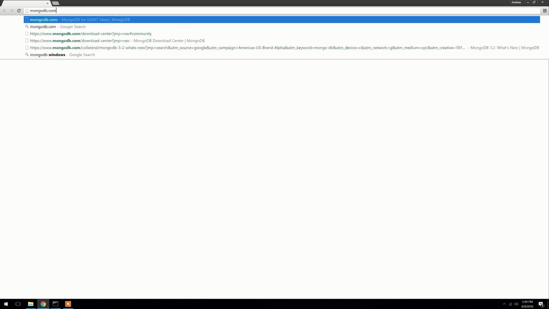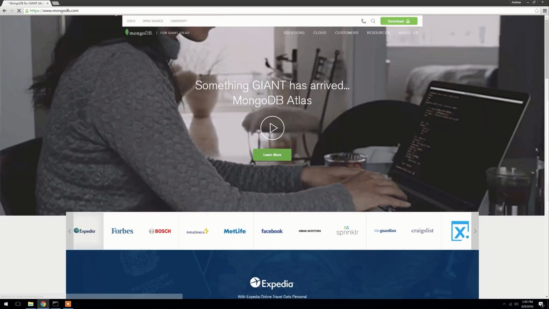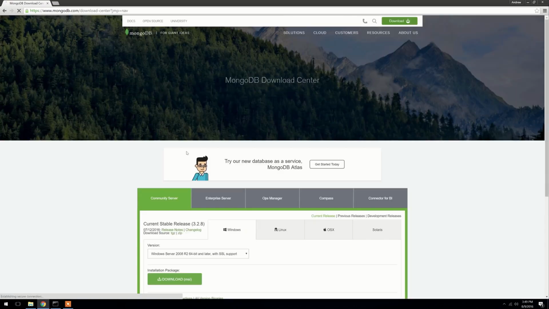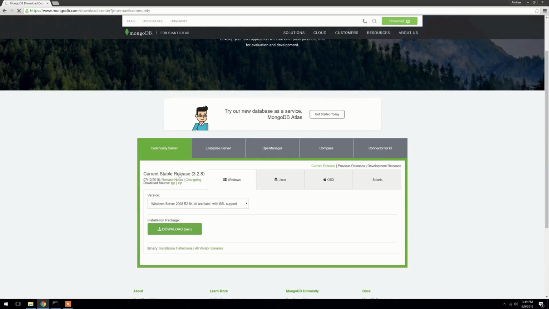To get started, we're going to grab the MongoDB installer by going over to mongodb.com. Here we can click that big green download button, and there are quite a few options on this page. We're using the community server and we are on Windows. If you go to the version dropdown, none of these versions are going to look right for you. The top one is what you want, Windows Server 08 R2 64-bit and later with SSL support.